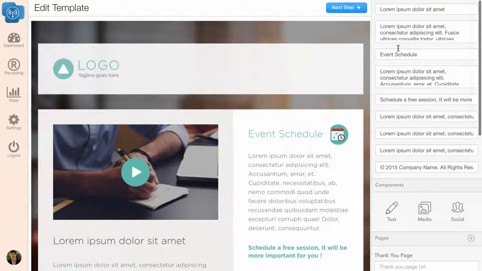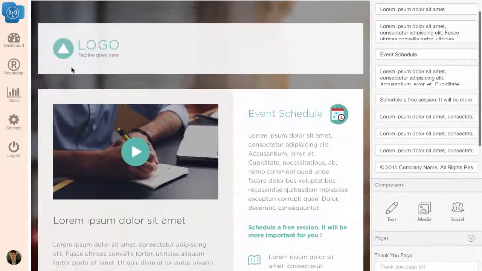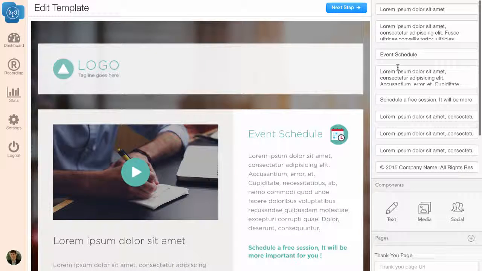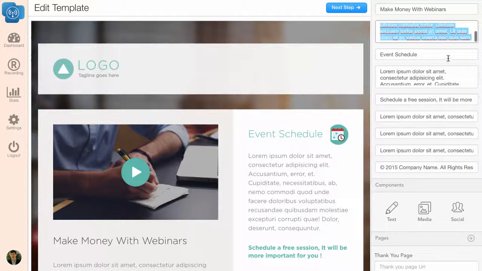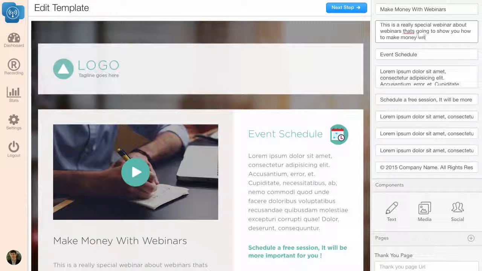Now, when you're at this template creation menu right here, you'll see a number of different options. First of all, we have a video here. We have other templates that don't have videos. We have the ability to add a logo. Any of the text here is really functional. It's editable. You can edit it as you want. Say, for example, I wanted to say make money with webinars, and you can see here as I type, it's updating in here. This is a really special webinar about webinars that's going to show you how to make money with webinars. So you can get the feel.